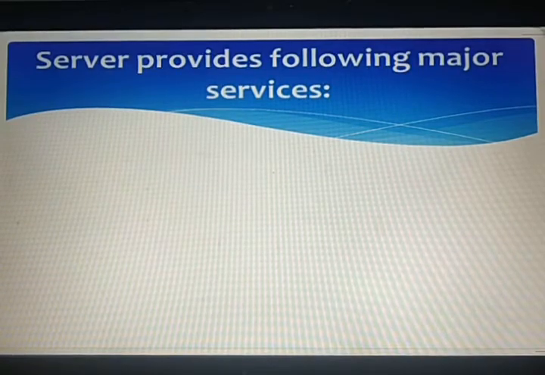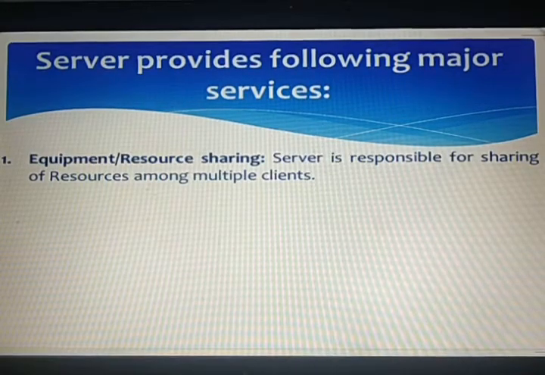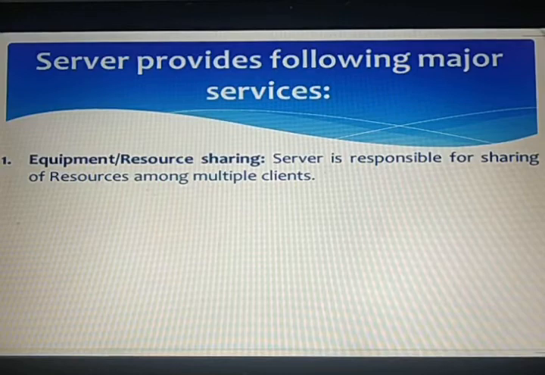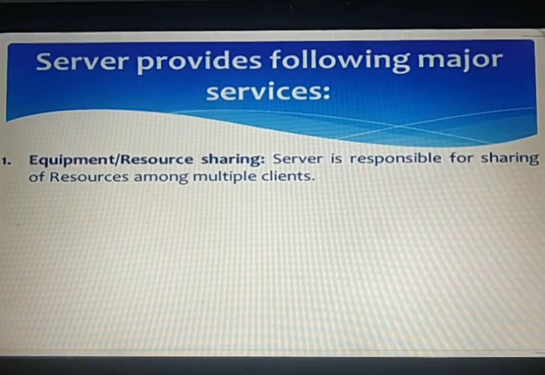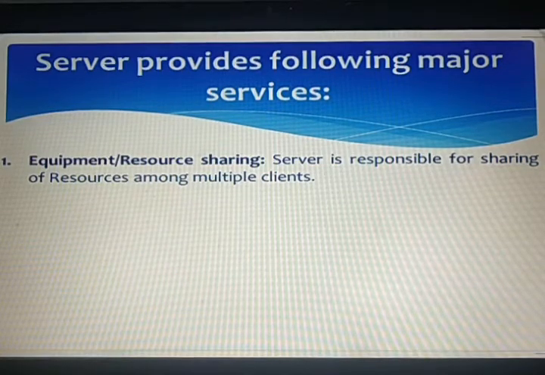Services provided by a server on a network include the following, among many others. The first one is equipment or resource sharing. The server is responsible for sharing resources among multiple clients. For example, high quality printers and photocopiers are often designed to connect directly to a network, and all authorized users can share the equipment. The server is responsible for such resource sharing requests.